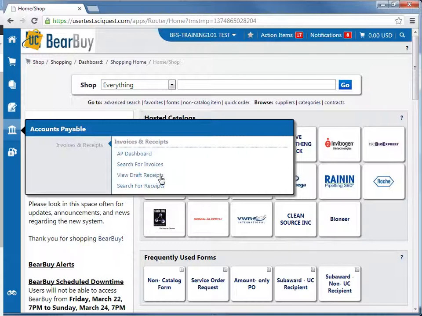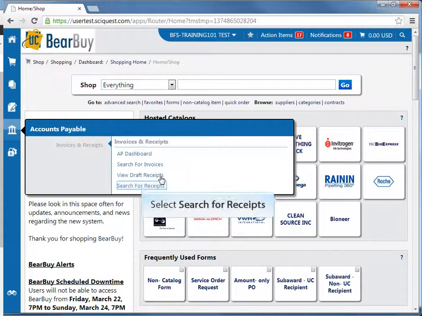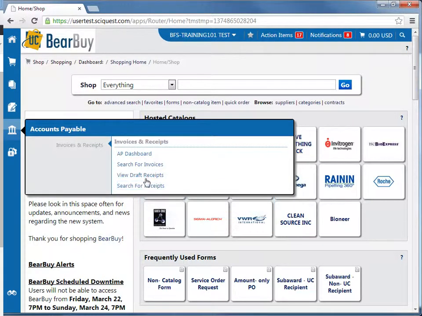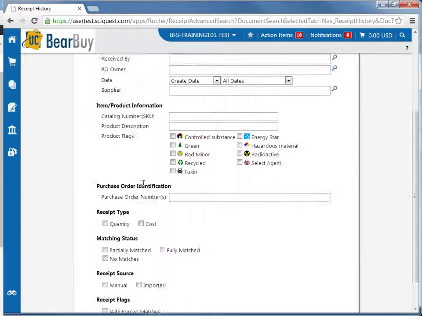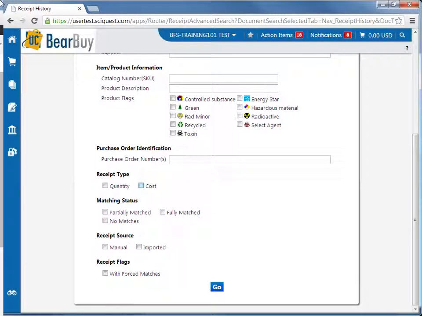So I'm just going to go ahead and click on Search for Receipts here and type in the receipt number I want to reopen through this page. So that brings up this Advanced Receipt Search. At the top, you could enter the receipt number, but if you forget what the exact receipt number is, if you scroll down, you have different filtering capabilities. So you could type in the associated PO number if that's all you have, and then select the receipt type, the matching status, receipt source, and so on.